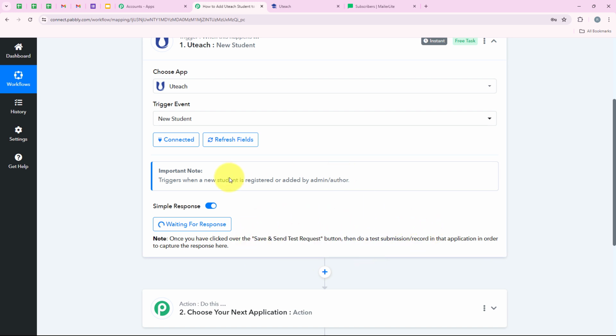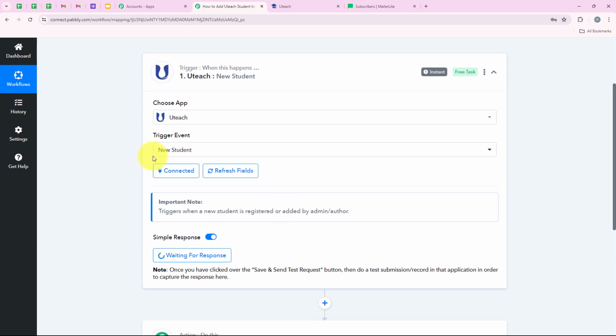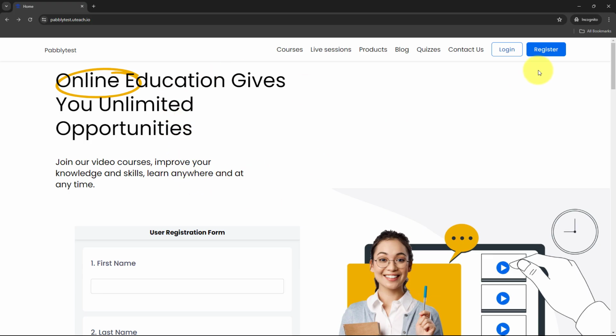So in order to capture this webhook response, we have to do a test submission, and in order to do the test submission, we have to create a new student in our Uteach account. So here I'm going to open the registration page of my Uteach account. And as you can see that this is the registration page. So from here we are going to do a test submission.